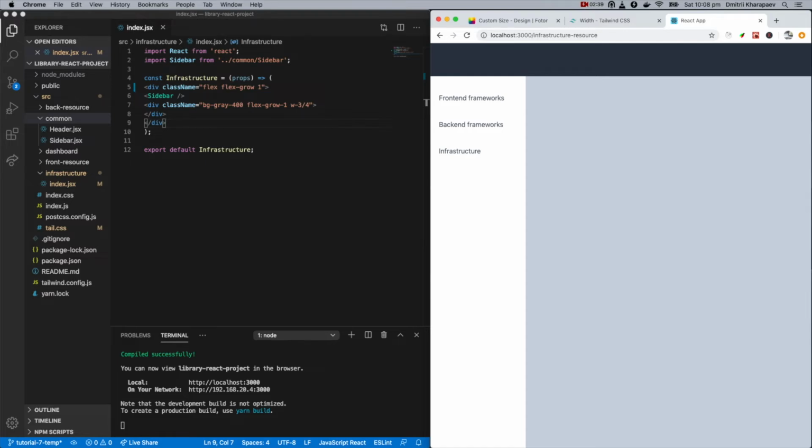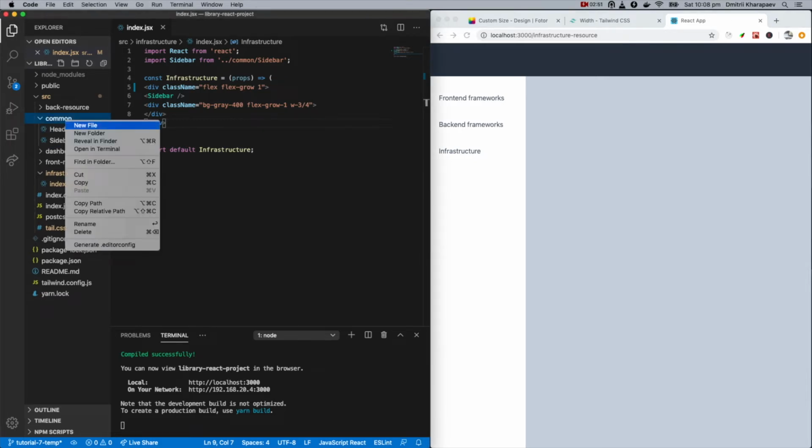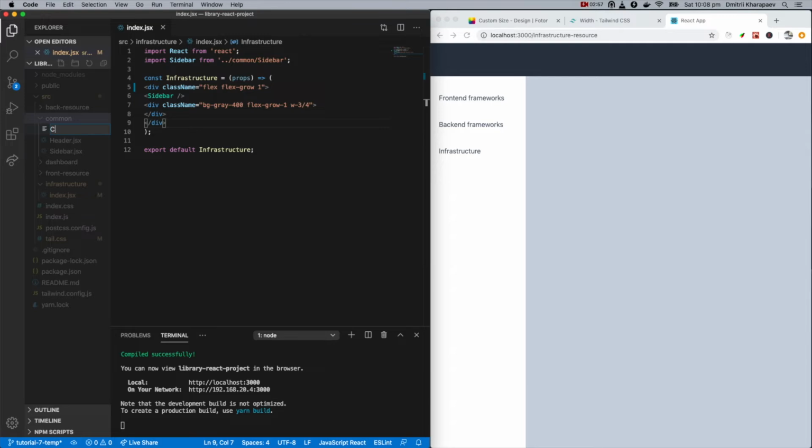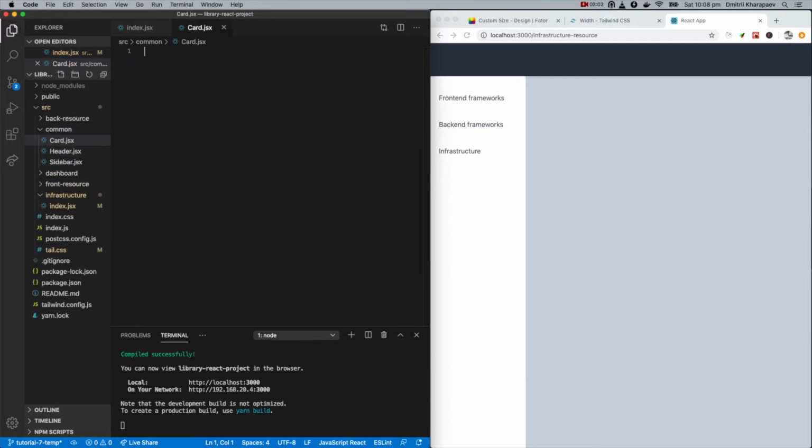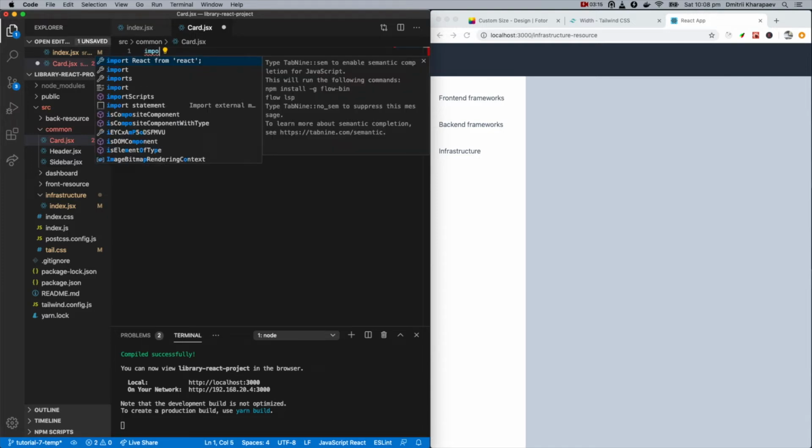So that's the idea, guys. This card component is going to be a reusable component essentially. So guys, let's create it, and it's going to be much clearer while creating. Okay, new file, card.jsx, and then I'm going to say React import as usual.